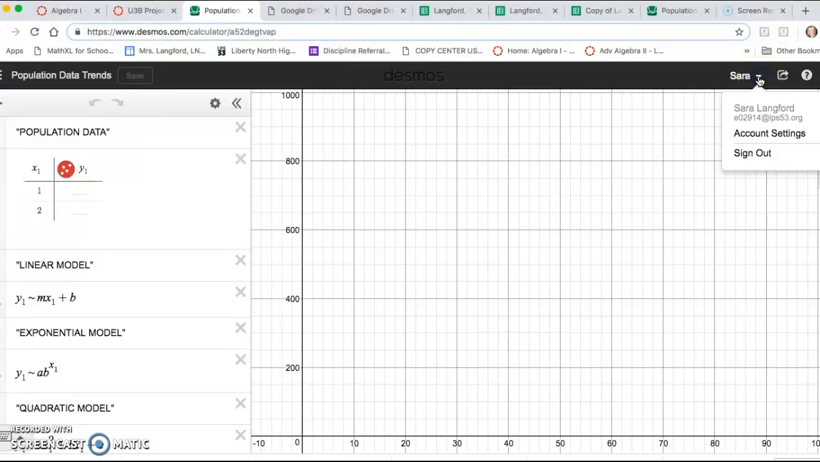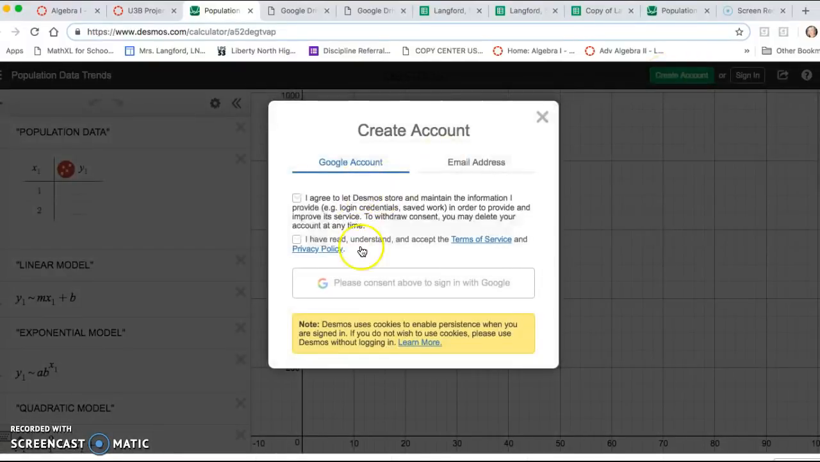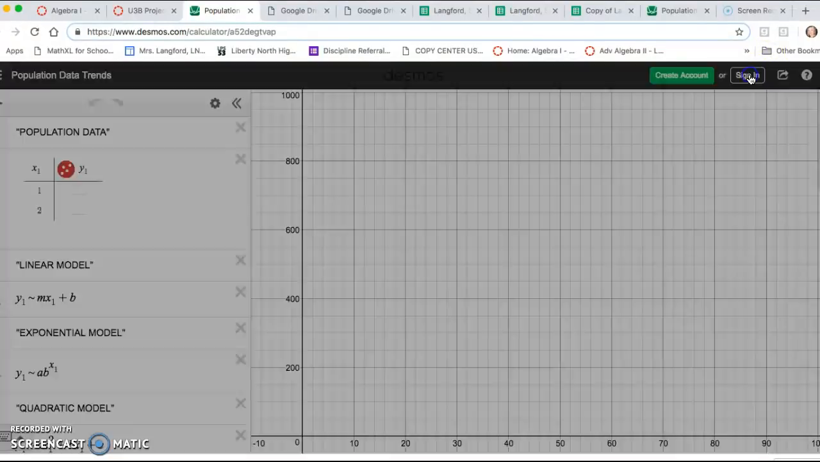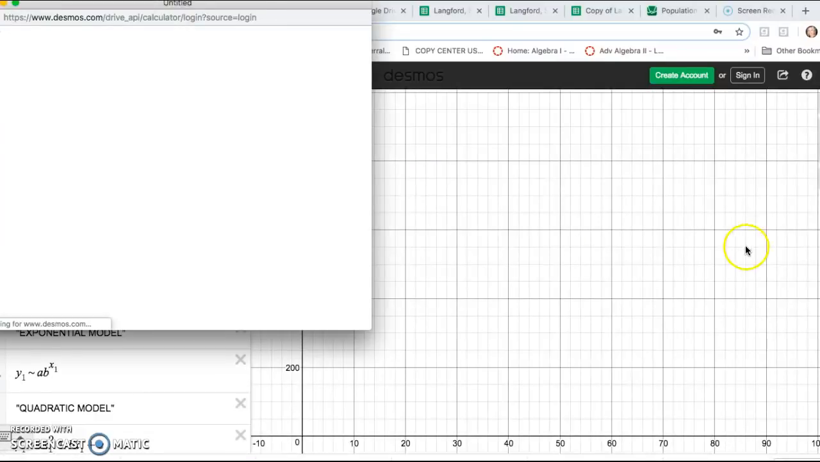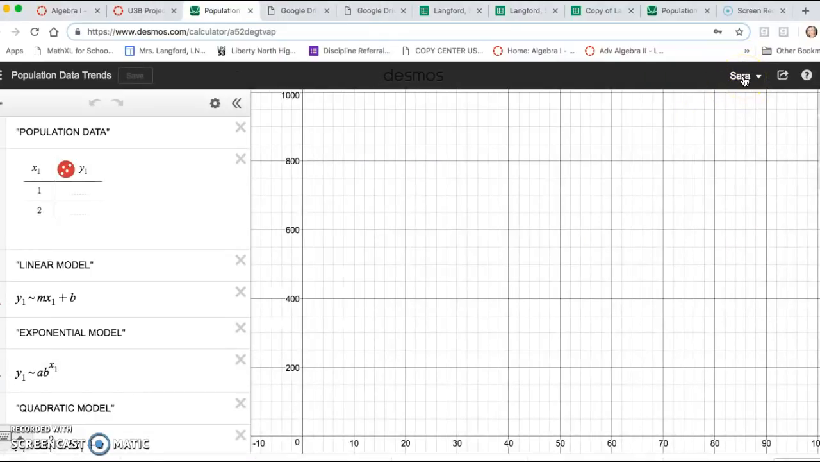What you need to do is, I already have an account, so my name shows up. If you do not have an account, then you need to click on Create an Account. You need to agree to these and then say, please consent above to sign in with Google. Make sure that you see your name right here in the upper corner.